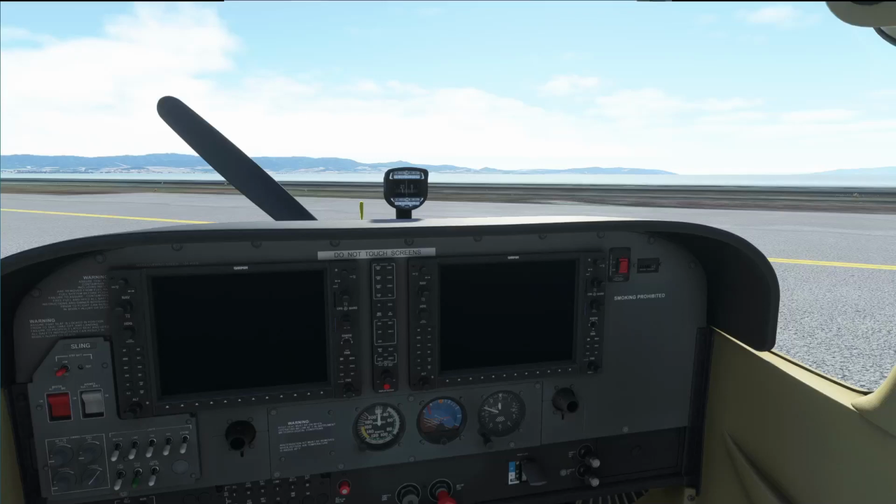Hello, Tony here again. Well, something not totally different, but a little different to what we've looked at before, and that's dealing with pop-outs within Microsoft Flight Sim.